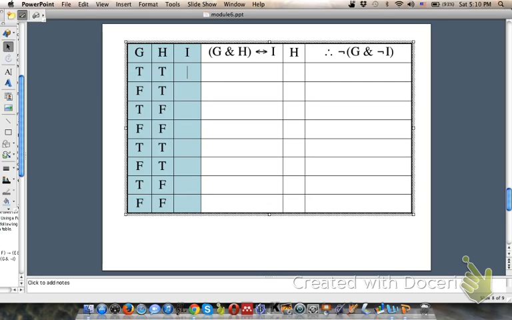Finally, in the third column, we need to double the number of trues and falses again. So we need to do 4 trues and then 4 falses. Okay. Then we go on to fill in the premises and the truth values for the premises and the conclusion. Well, I'm going to do the second premise, H, first because it's super easy. I just copy what's in the guide column for H.